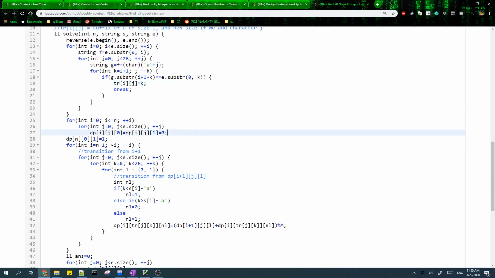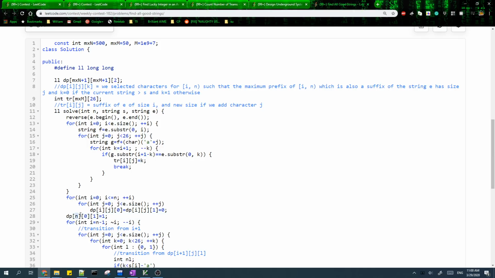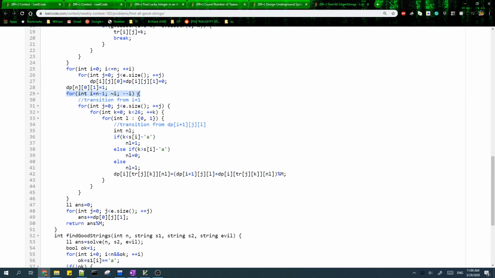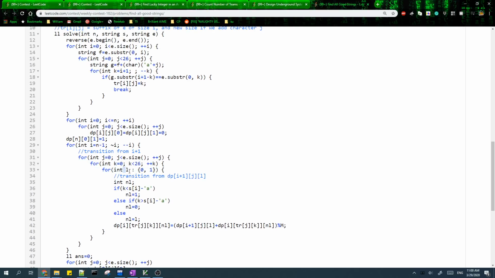Okay, so after we do this, it's just initializing the DP values, and then this is the base case for the DP. If we haven't selected any characters so far, so the suffix is empty, then the maximum prefix which is also a suffix of e has size 0, and by default we'll say that an empty string is smaller than or equal to an empty string. So k is equal to 1. And when we loop through all characters from right to left, we loop through all possible j, then all possible new characters we can add, and then all possible l.